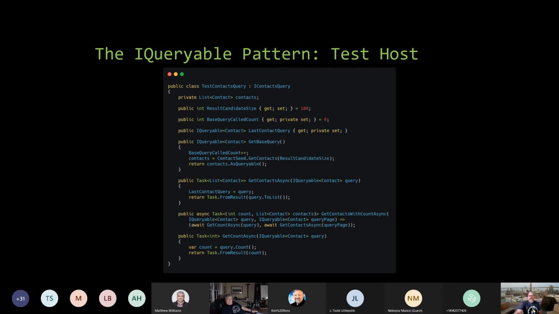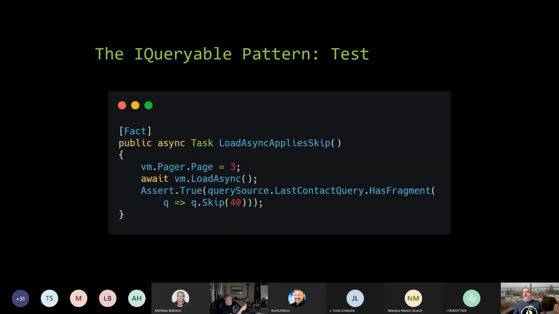However, for testing, I can do this. I can implement that same interface, add some other attributes to help me out with testing, like being able to inspect the last query, see how many times get base query was called. And then I'm able to do a test like this.